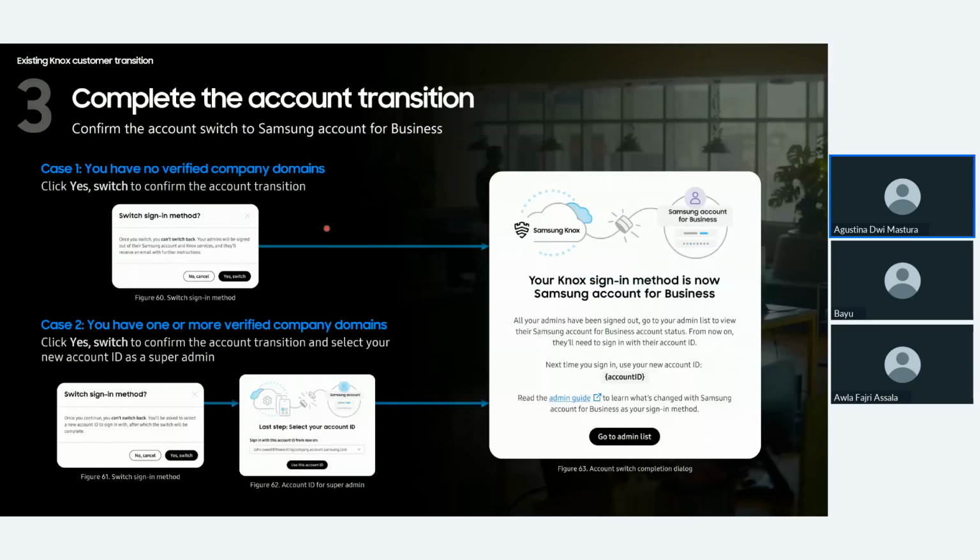Okay, so after the administrator confirmation in the previous page, you will go to the next page, which is to complete the account transition. In the first case, if you don't have a verified company domain, you will directly click "Yes, switch" to proceed further with the switching. Or in case you have one or more verified company domains, you have the opportunity to confirm the final domain that you will use for the SAB account.